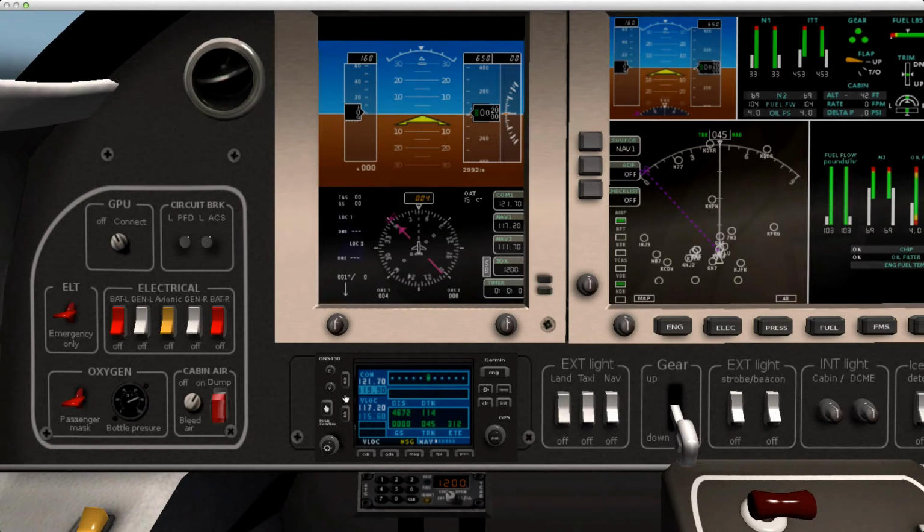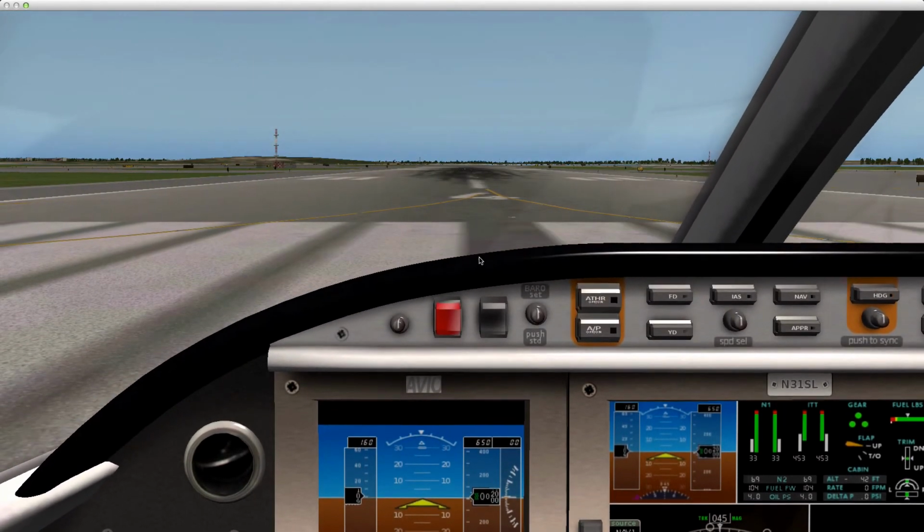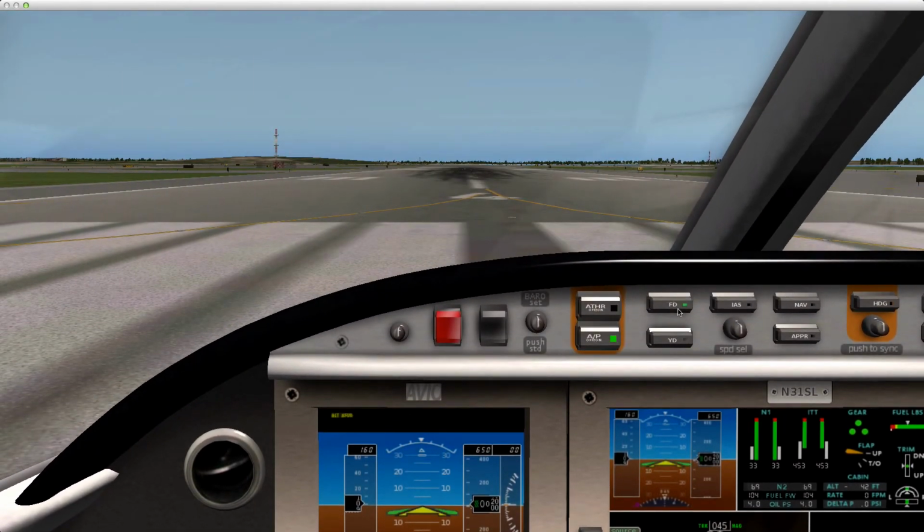With the VOR plugged in, we can see that the arrow is pointing us towards the airport, and this knob from the heading is aligned with the arrow. So once we get in the air, all we have to do is switch on autopilot and heading, and then we'll be flying towards our airport.